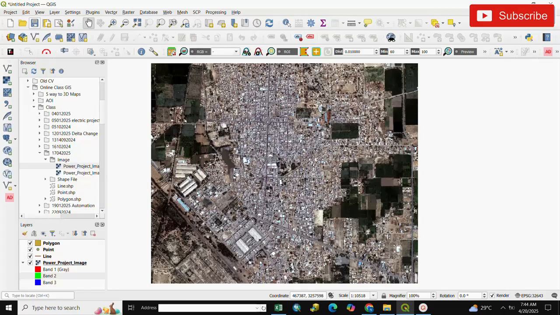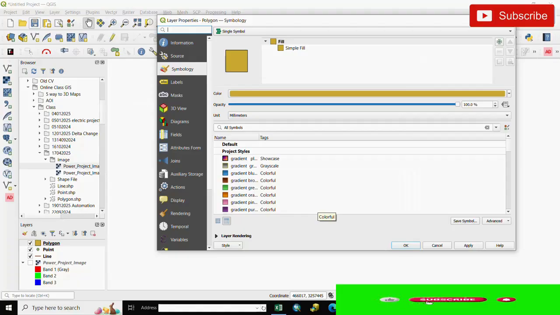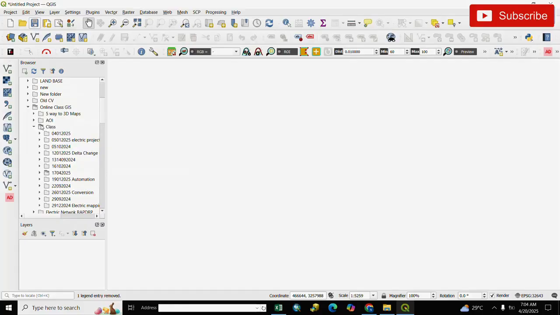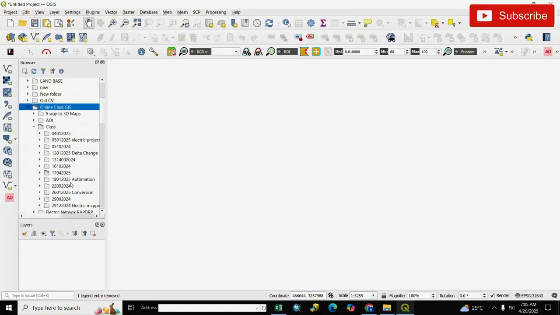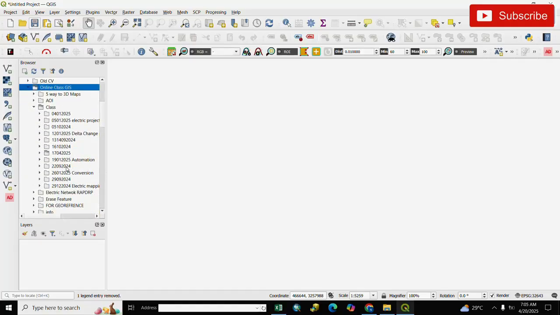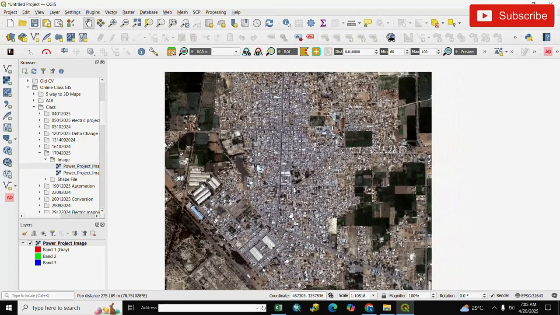How to add an image, meaning raster data, in QGIS. It is very important, so watch this video to the end. So let's start. Here is our QGIS and here is our path, D drive, online classes and particular date, and here is our image. We double click the image, otherwise drag it. Our raster image is added successfully.